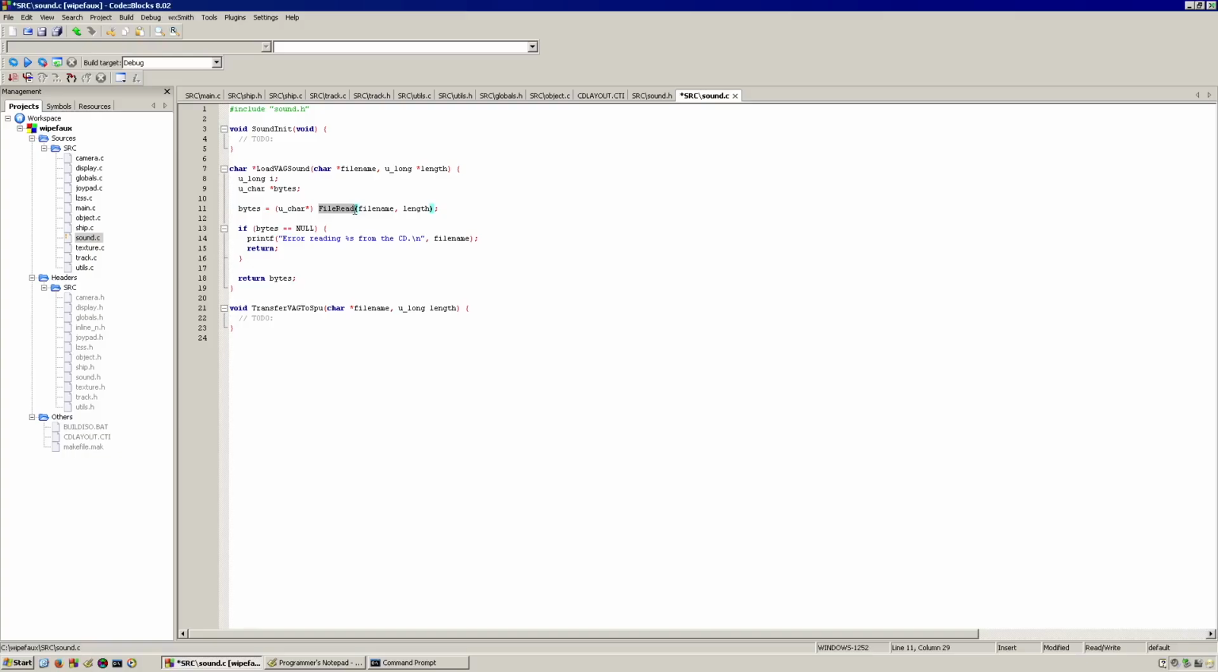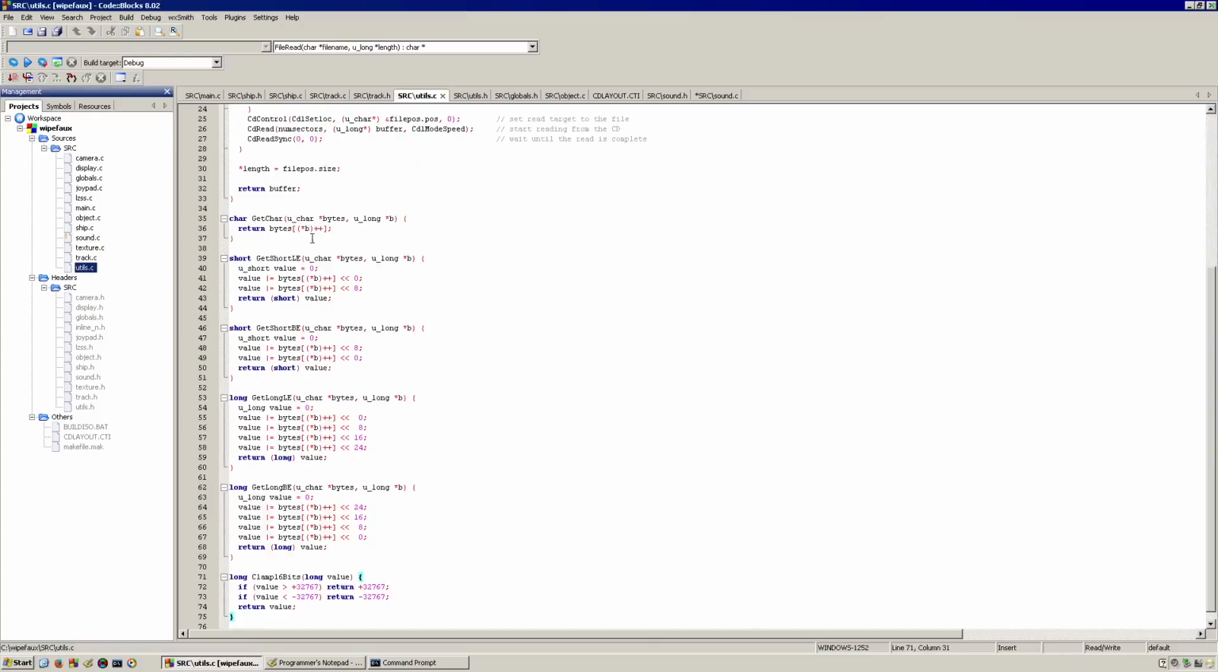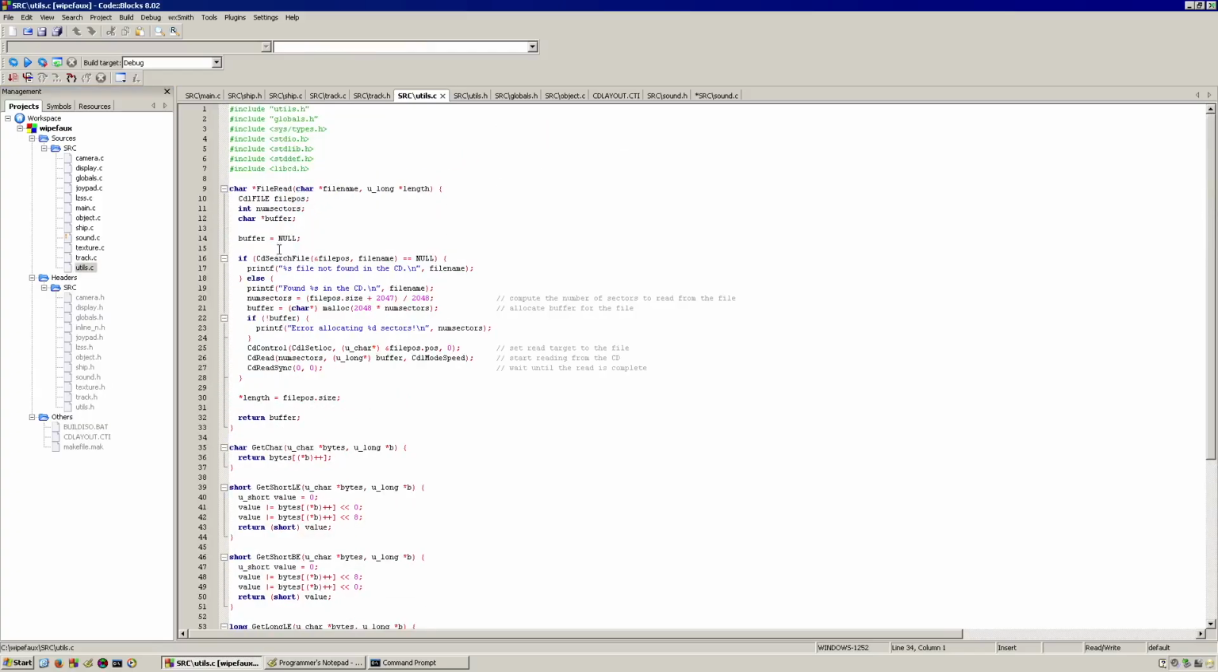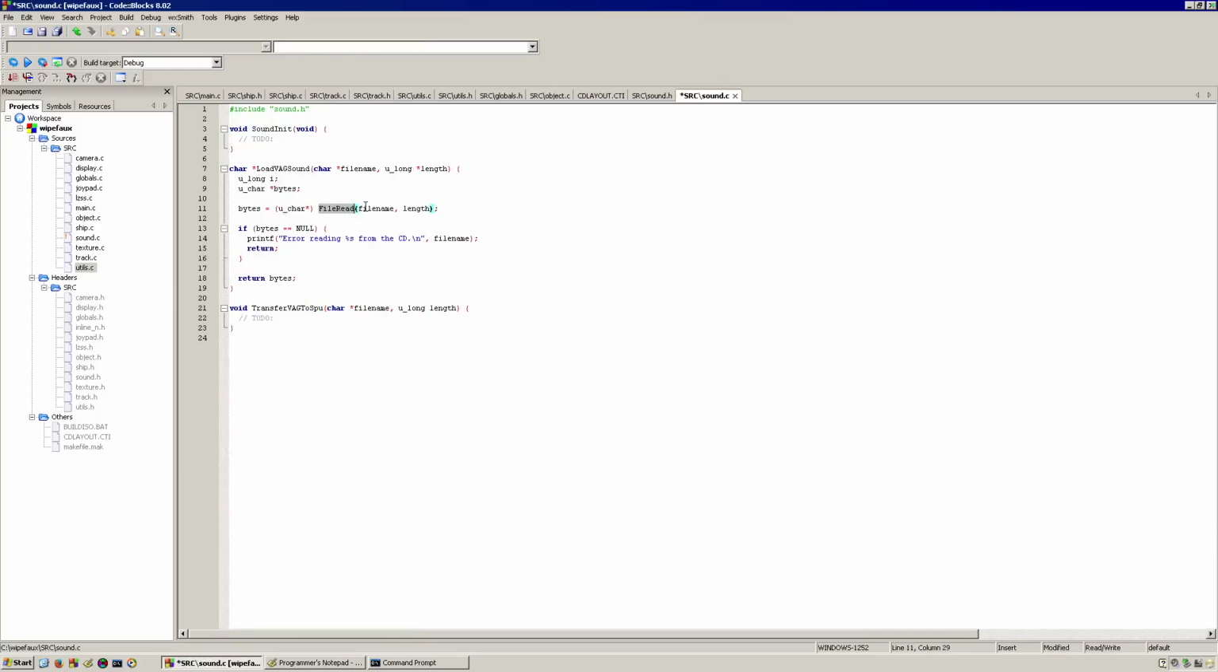Remember, we have the file read here in utils.c. We have this function that knows how to go and read a file from the CD-ROM and return for us the buffer and the length. This file read allocates how much we need and returns this bytes vector, this array of bytes. Then we check if it is null, meaning there was an error, and if not, we are going to return these bytes. So that is what I want to do.